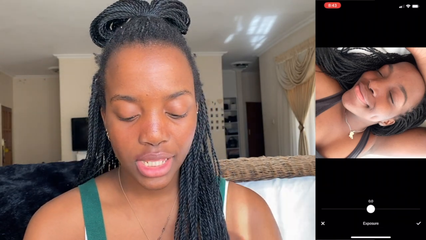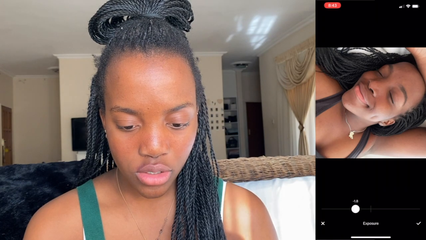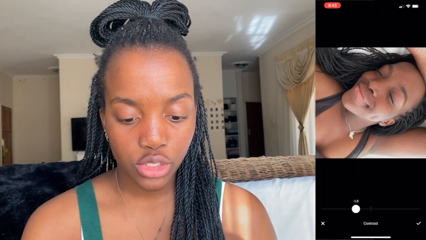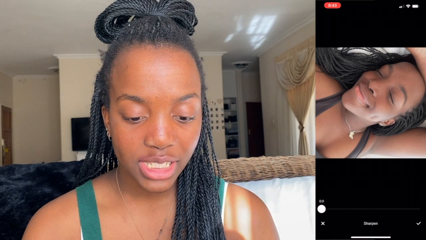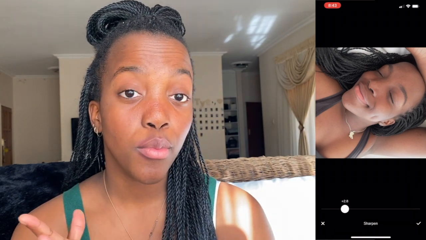So the first thing I like to do is go to exposure, and I actually like to bring that down. Then next I like to bring down the contrast as well. Then I like to go to sharpen, and I like to bring that up because it makes the photo a bit more of a higher quality.